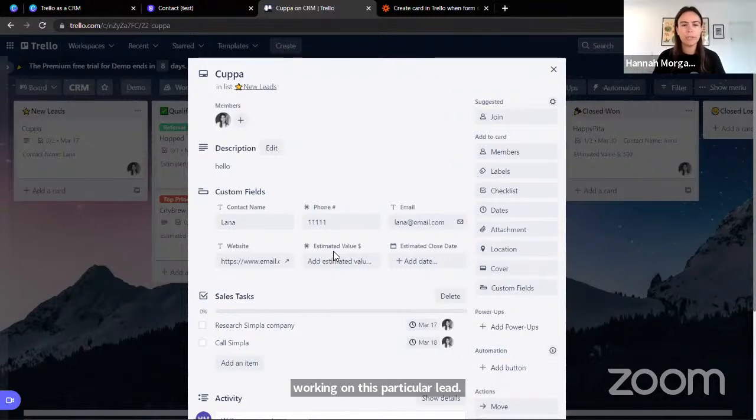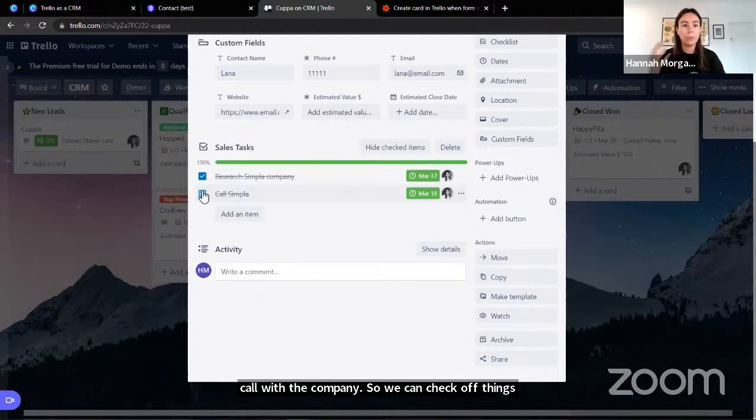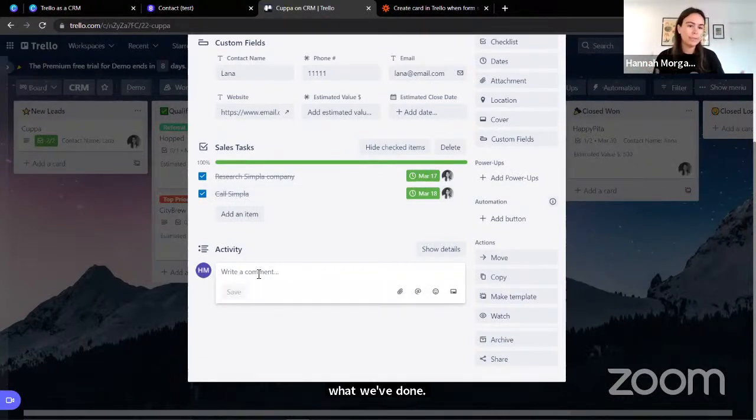Okay, so let's say things are progressing. We've had that call with the company, so we can check off things as we work on them, so we can track our progress. We can see what we've done, what's left to do. And as we find more information on the customer, we can add notes through comments. Comments can be a way to collaborate with other team members or just keep a record of information here. So we can make notes if we find out a bit more context on what the customer needs.